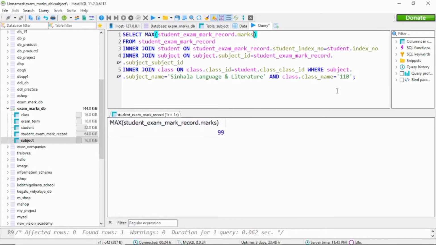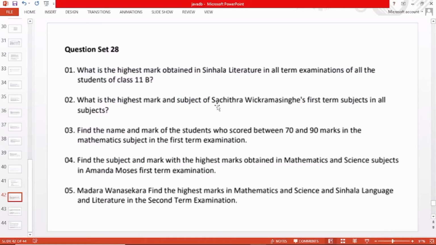relevant to these conditions. So I'm making it more meaningful by giving this column name as highest mark. Okay, so I'm executing it. So it says that the highest mark is 99. Okay, we have answered our first sub question. Then let's move on to the second one.